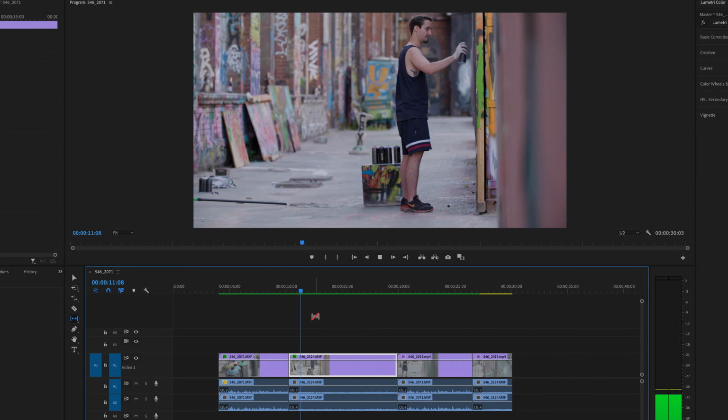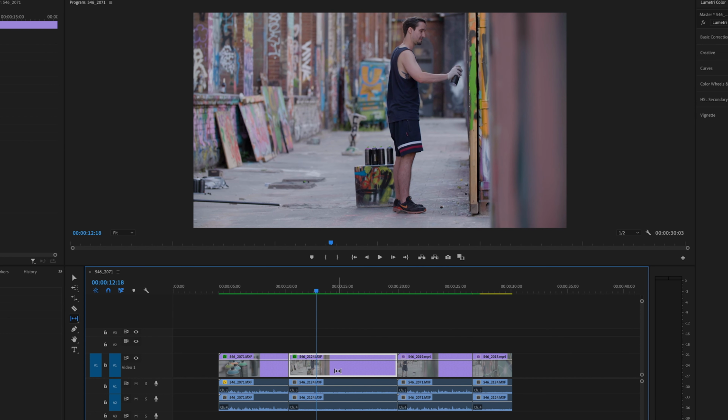It also depends on how much footage you have in front and behind on each side. But if you keep it selected, you can change the in and out point.